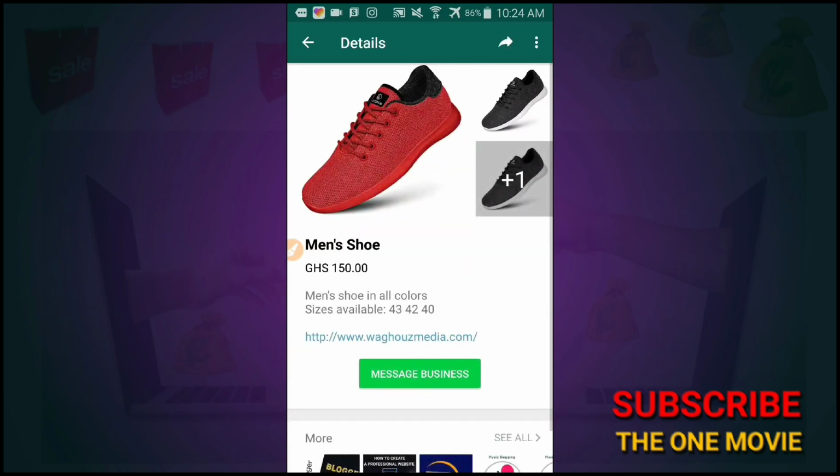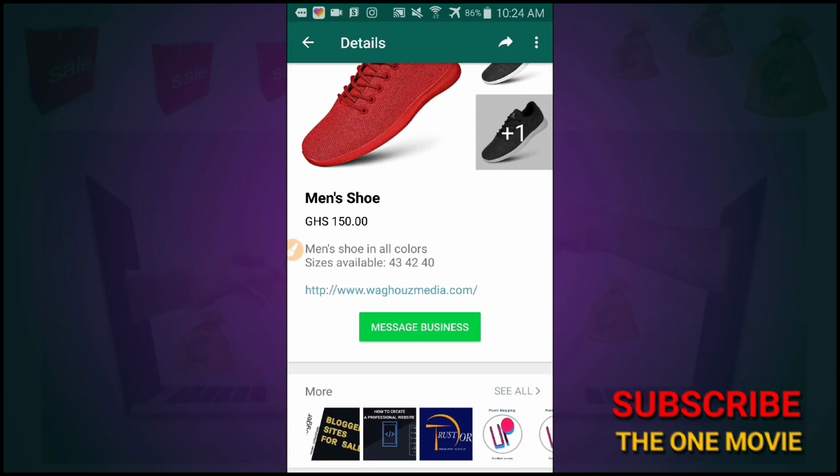It's a very nice thing that you can do: do business with your WhatsApp, sell more of your products at home, from your comfort, and then you can make money.